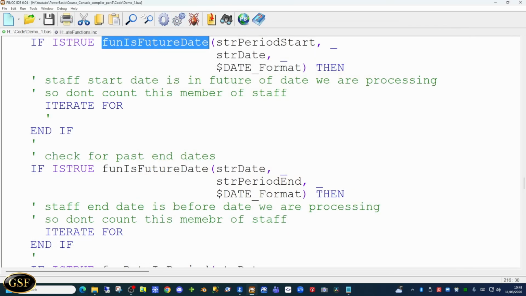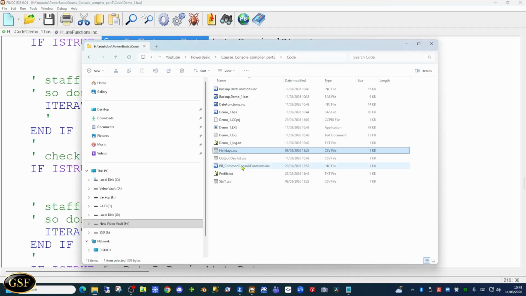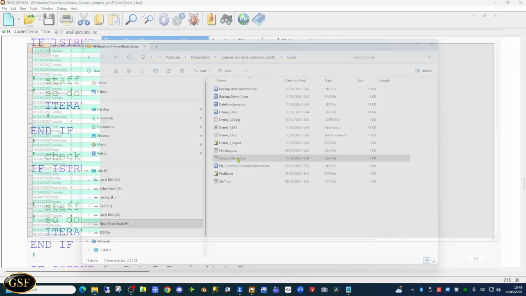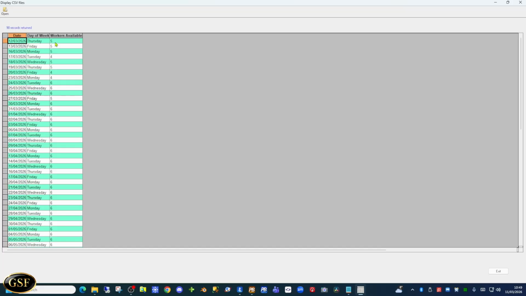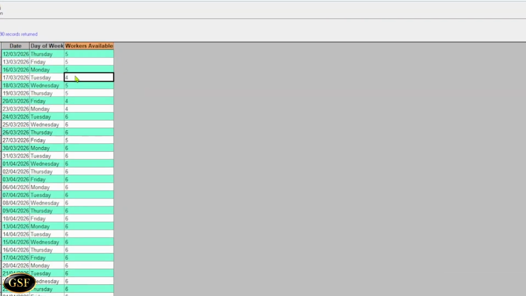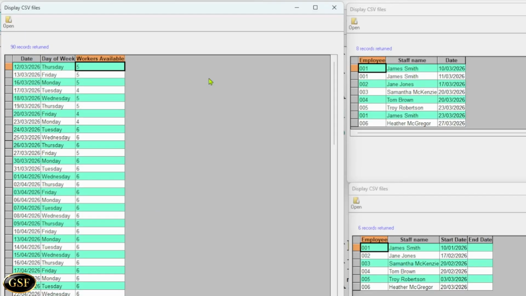Let's now have a look at our output file. There is the output day list. If we bring that one up, we'll see that at the beginning of the file we have 5 workers available and 4 on the 17th. So we now have our 3 output files on screen.